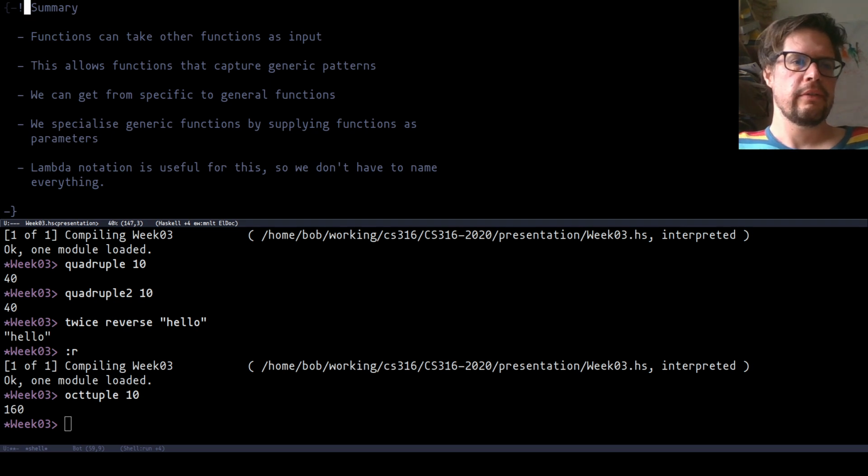So in summary, functions can take other functions as input. And this allows functions that capture generic patterns. So I've shown you some very simple examples in this video. And we can get from specific to general functions by replacing specific items of data in specific functions with variables, and then supplying those variables as arguments. And then we can specialize back from generic functions by supplying functions as parameters.